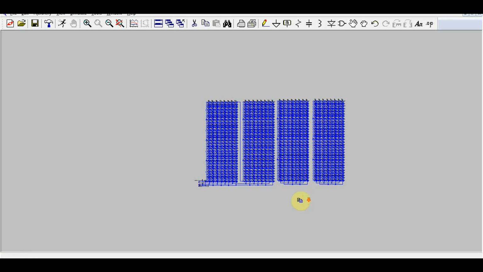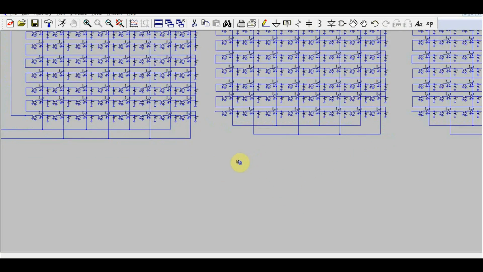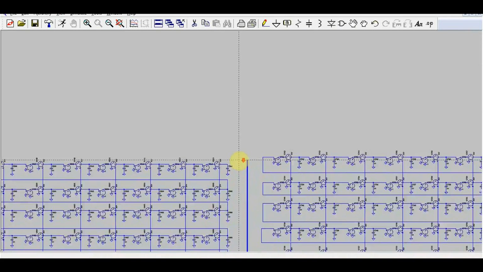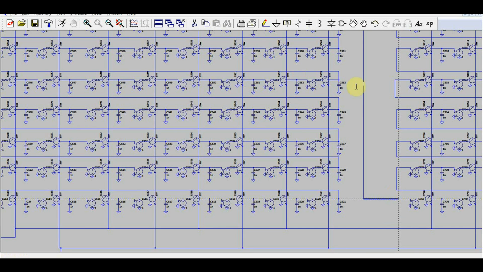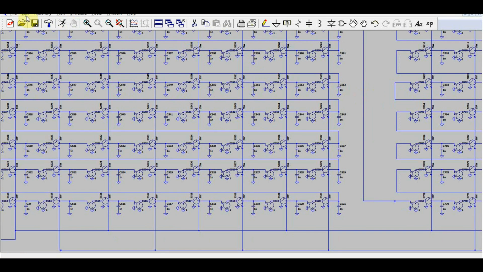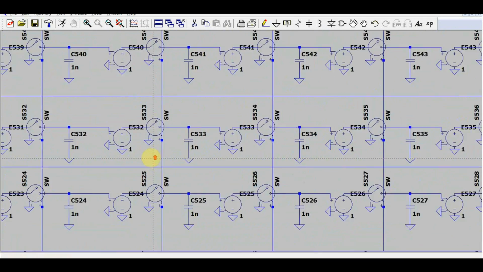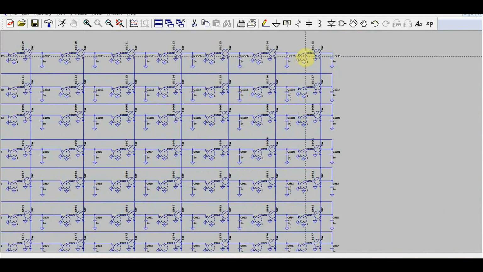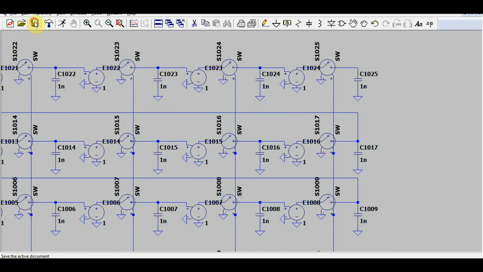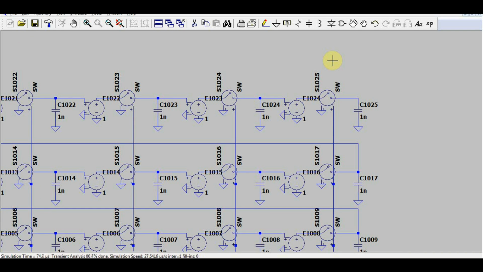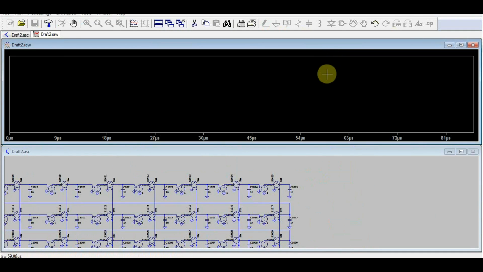Our simulator is running really, really slowly. So any sort of operation, just adding a simple net, is barely running. Good, so the circuit is complete. We've got 1025 switches. So let's see what happens. We're running at a whopping 20 something microseconds per second.